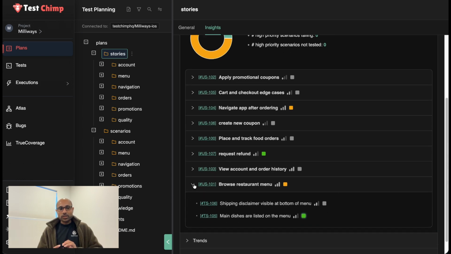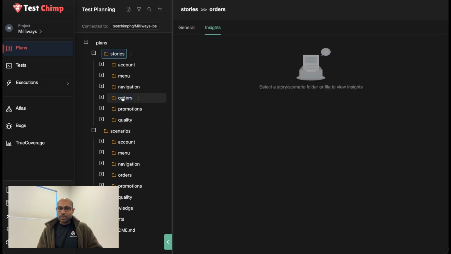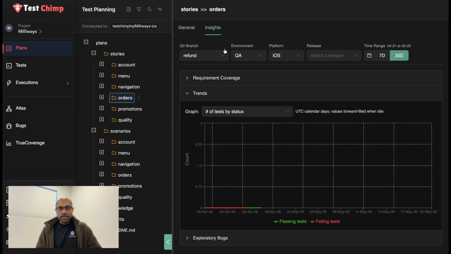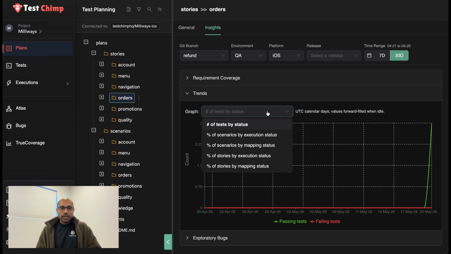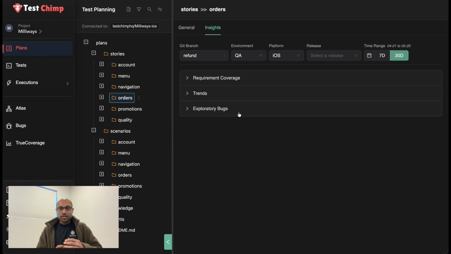And the nice thing with storing your user stories and scenarios as files in folder structures is that you can zoom into any folder level and your requirement coverage information would be narrowed down to that scope. So this allows for large teams with multiple areas that they work on to focus on the areas of interest for them. And you can see other insights like trends, as well as exploratory bugs that were found by TestChimp.